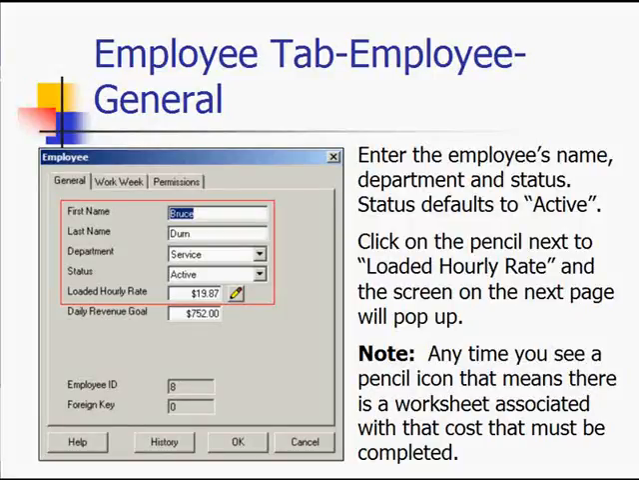Now you also notice the next thing in our little red box here says loaded hourly rate. And there's a little pencil right next to it. Anytime you see a pencil anywhere in the ProfitMaxx setup, that's telling you there's a worksheet behind that number that can be filled in order to generate the number that you're looking at. So we're looking at loaded hourly rate. It has a number there, but we're going to click on that little pencil and show you what it means.